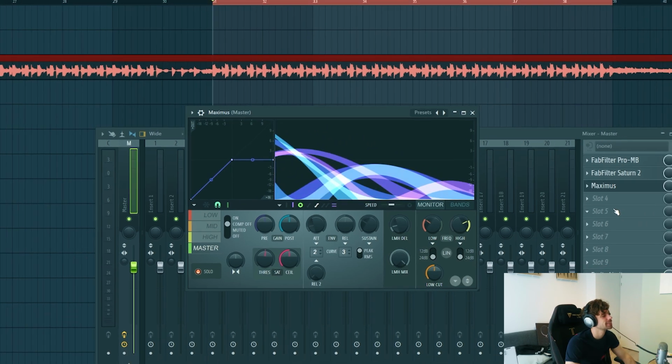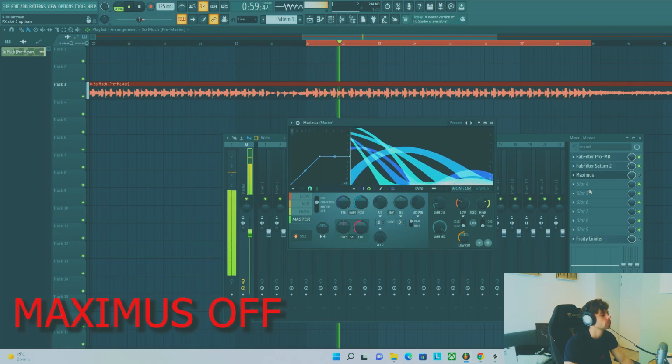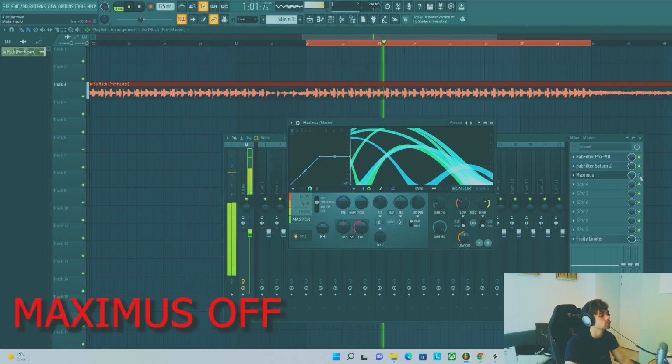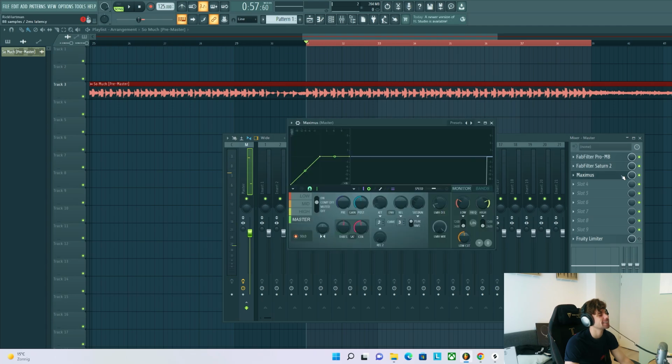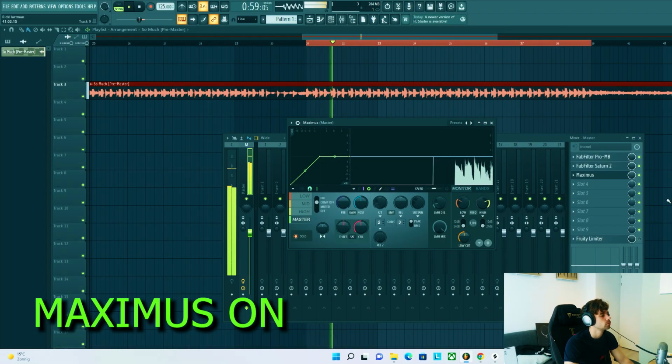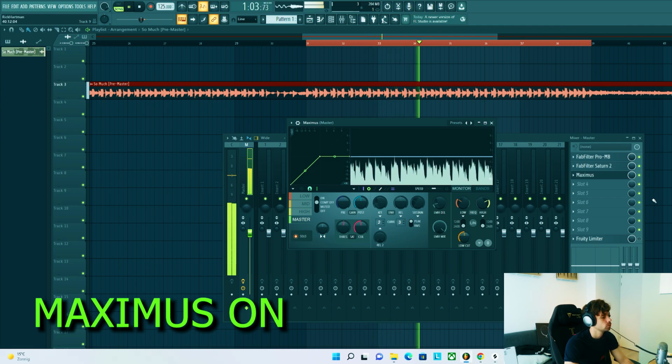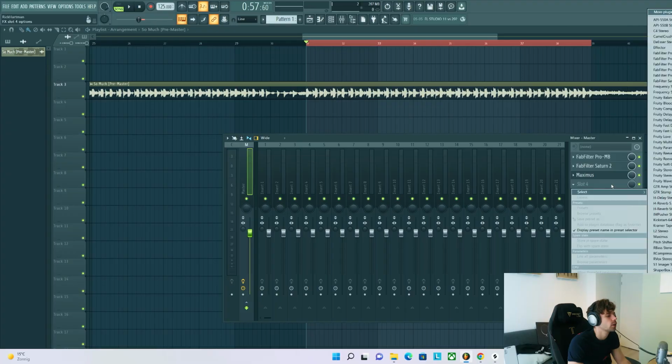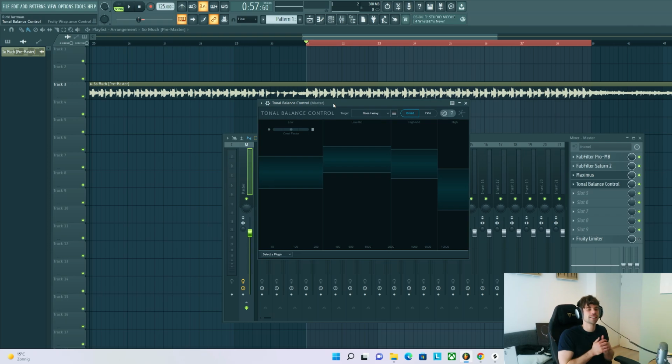Without, it sounds like this. And with it, it sounds like this. So we brought out the mids, we compressed the low end by a fair amount. So now it's time to reshape the frequencies, because we did all the coloring we want to do on the master channel. So now it's time to just get the frequencies right. So we're gonna use the Tonal Balance by iZotope. So we're gonna do some referencing on our master.